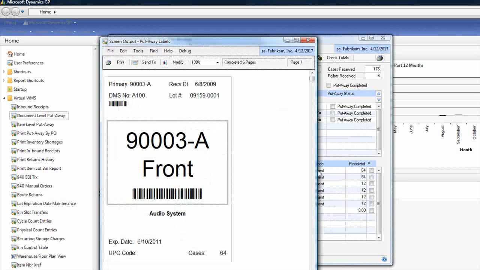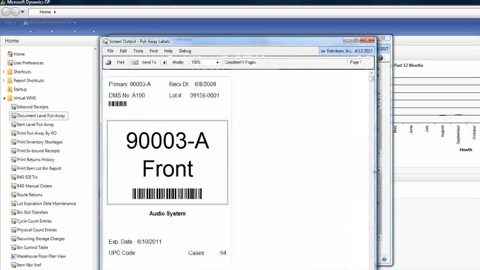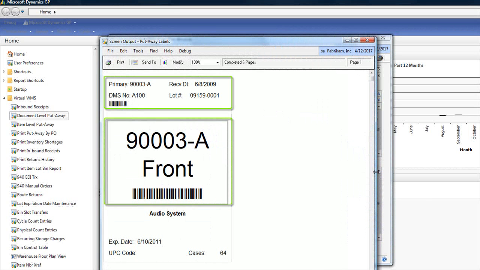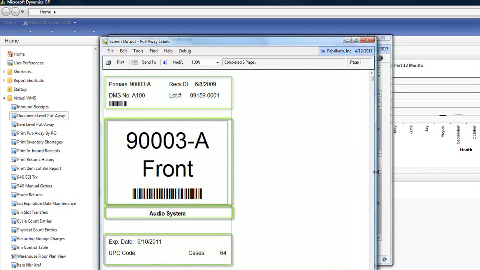The barcoded labels contain the following information: primary pick slot, receipt date, item number, lot number, slot bin location, item description, product expiration date, UPC code, number of cases.